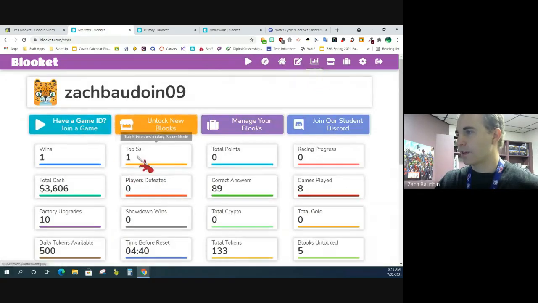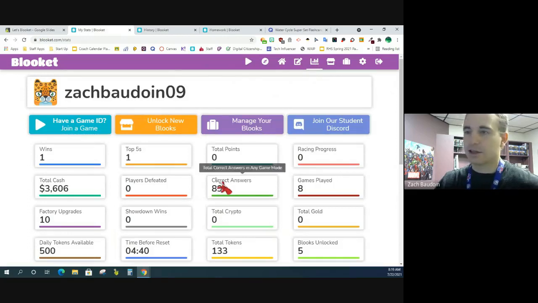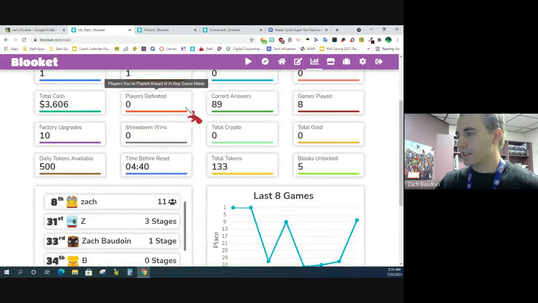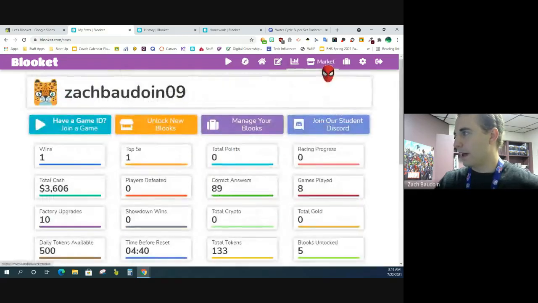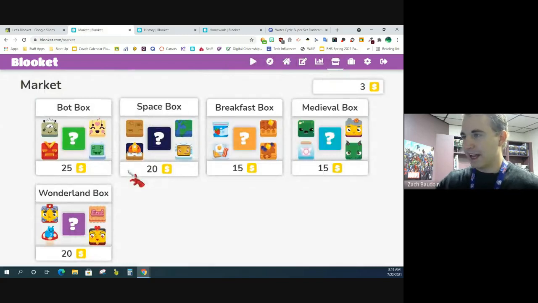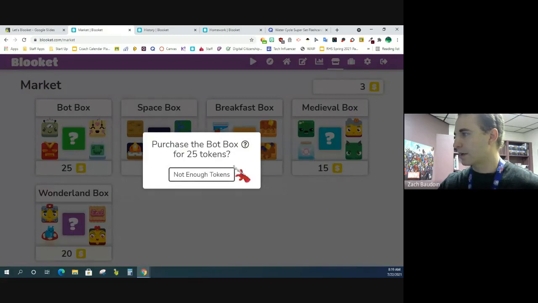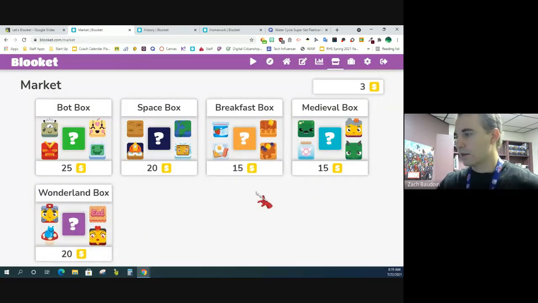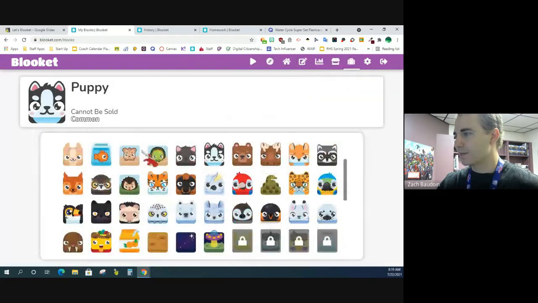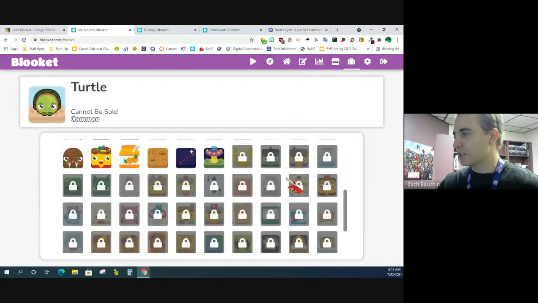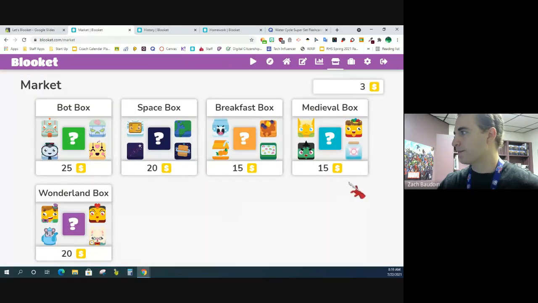Stats, this is more for the student side. If the students create an account, it'll keep their stats for them, all right? And they can also earn in-game money to buy different looks. You know, I only have 3, so I'm kind of poor. So I don't have enough. I need to play more games, I guess. And then this is my little avatar. You can change it, and that's what they're buying, those avatars in the little marketplace.